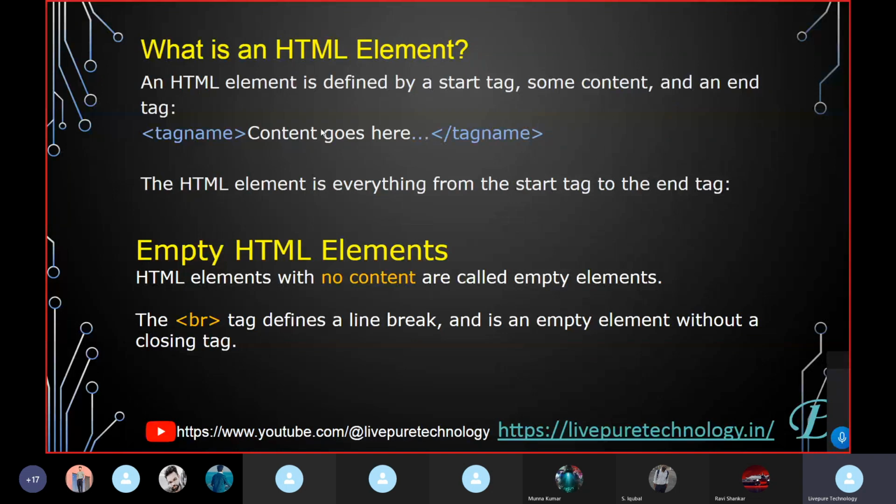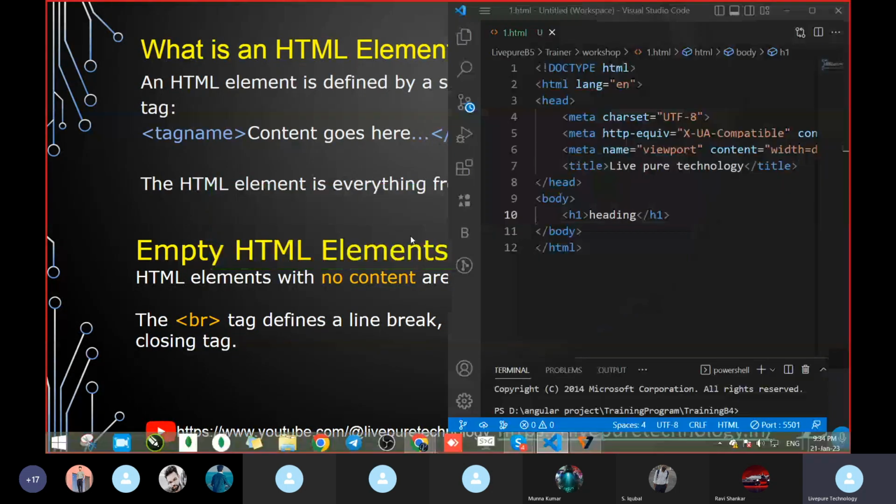So tag name, content, and tag name, that is the closing. Okay, because the slash is there. So with the help of the slash, we know that it is a closing tag. It means the opening tag and closing tag, and the content will be inside. So if we had written h1, this is your tag name and this is also the tag name. But the starting one is your opening tag and the last is the closing tag.